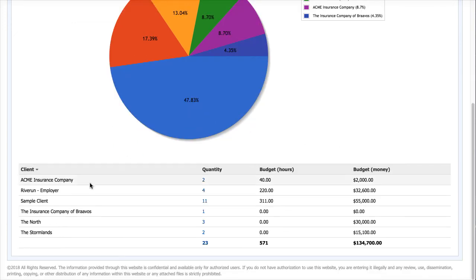And we can come down here, and again, we get a summary, group it by client. We get to see how many cases they actually gave us, the budget hours on those cases, and then the budget money.